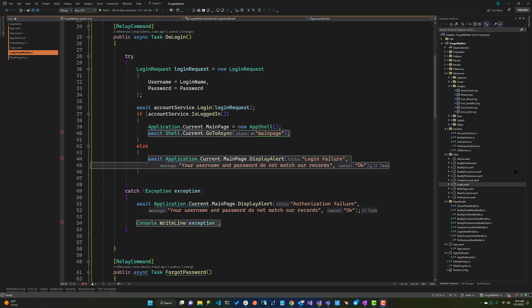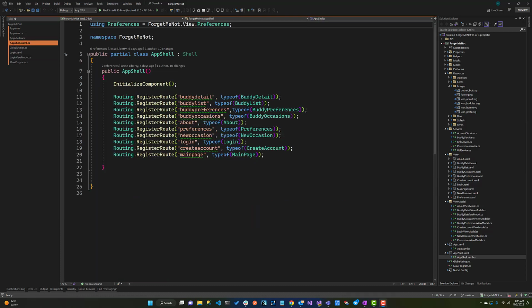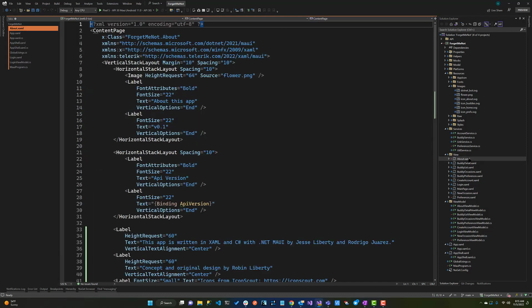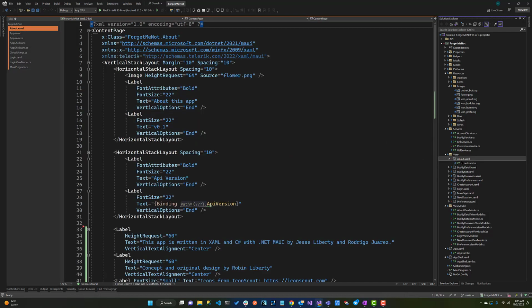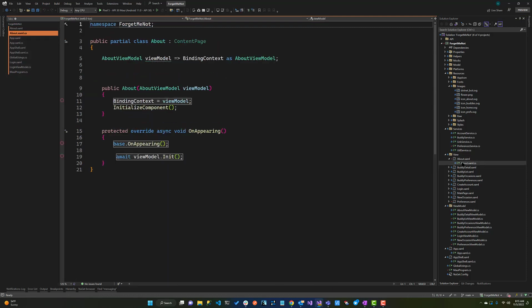App shell navigation is accomplished through routing, and we can find those routes in app shell XAML CS. In here, we register all of the routes to all of the pages that we're interested in. When we route to the About page, that brings up About page XAML, and About page XAML CS will be the first thing that's hit.